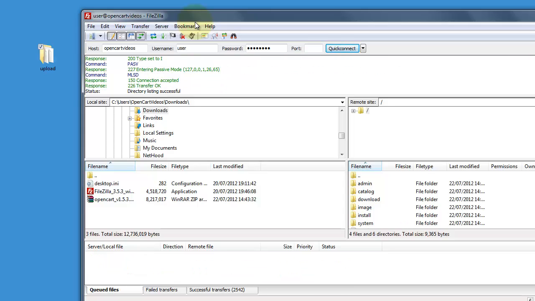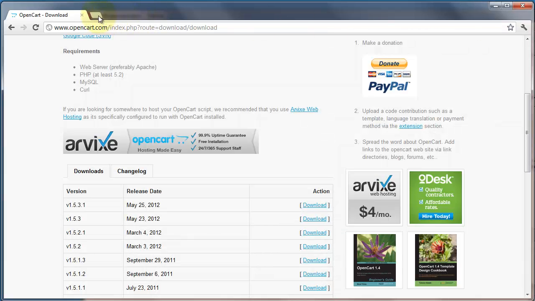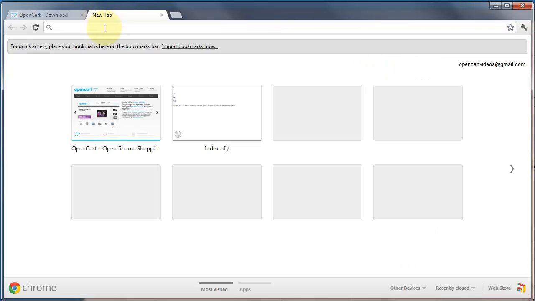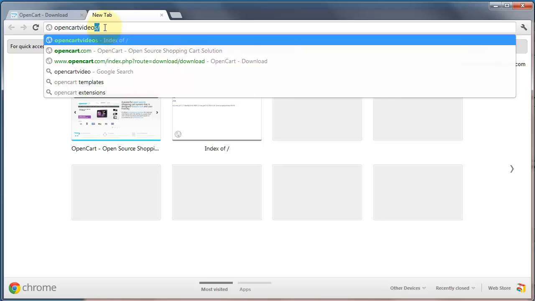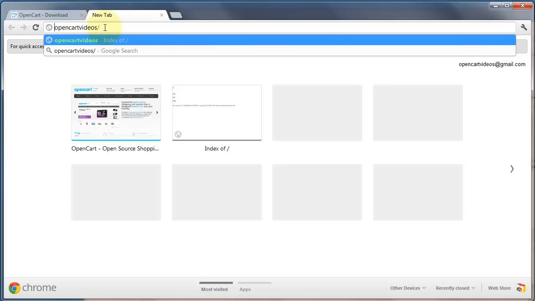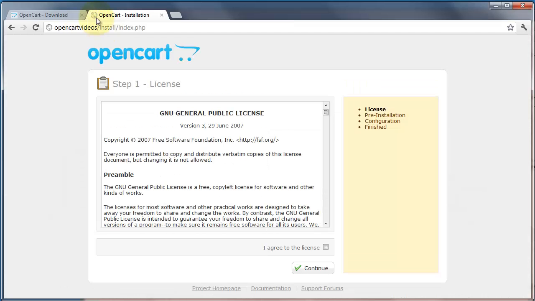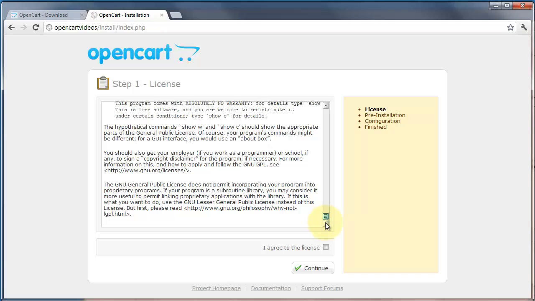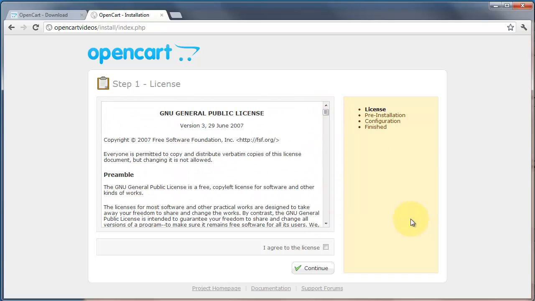Okay, so now we want to go to our web browser and access the domain that you've chosen for your installation. In my case it's just OpenCart Videos. And you should see this screen. So from here we need to check this license, which if you haven't already read I suggest you do so, and agree to it and click continue.